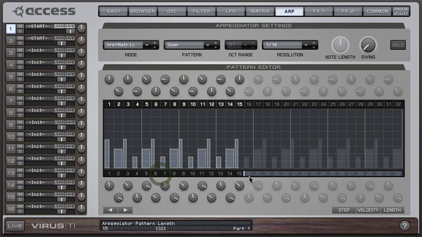Now let's take it to halfway, so it's 16 steps long. Make a couple of edits. I'm just going to take the first step up and the last one. Not quite as high. And listen to what we've got.